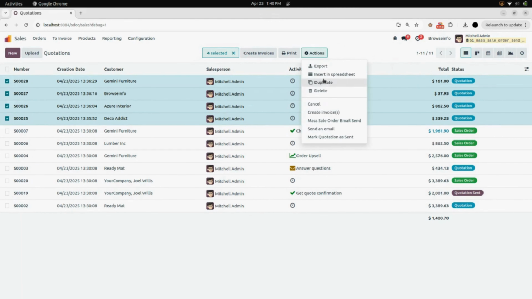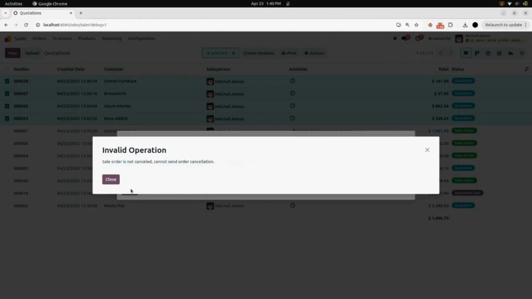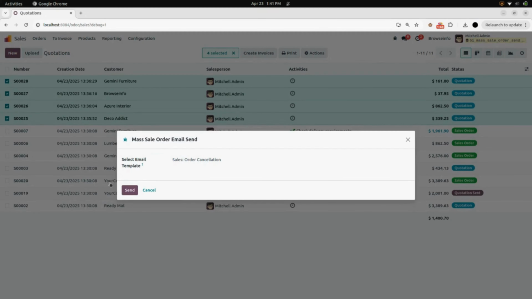Now, click on the action button and under that you will find a mass sale order email send option. Click on that and here you need to select an email template. So you can see the status is quotation and I will be selecting sale order cancellation. If I click on the sale order cancellation template and click on the send button, you will get a validation error saying sale order is not cancelled, cannot send order cancellation. As you can see, the status of our sale orders is quotation and not cancelled. So because of that, it is throwing us a validation error.